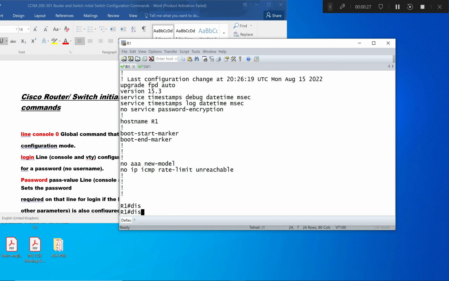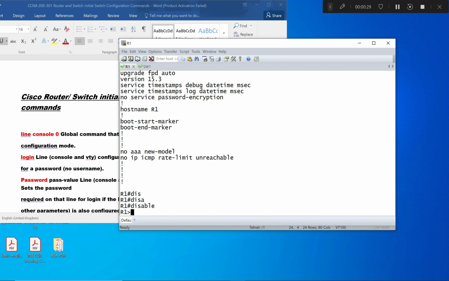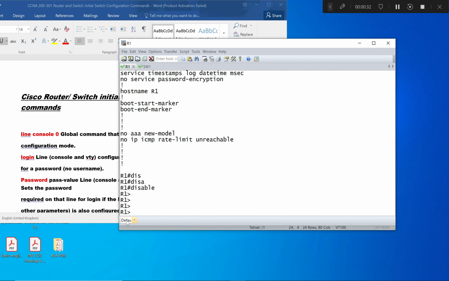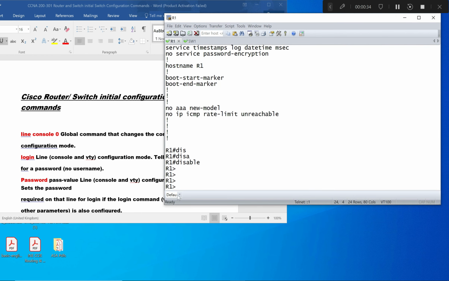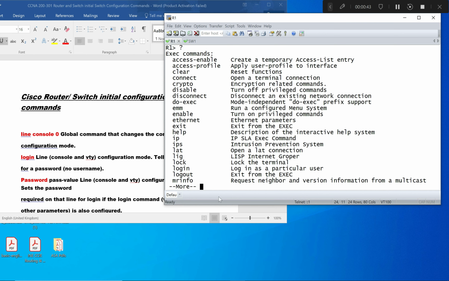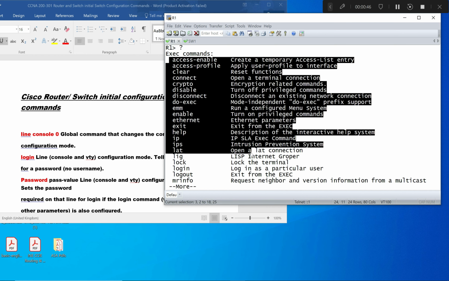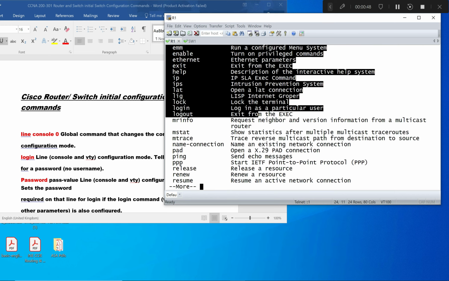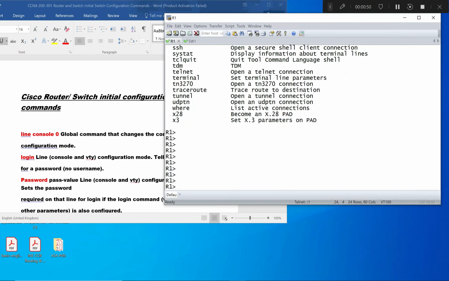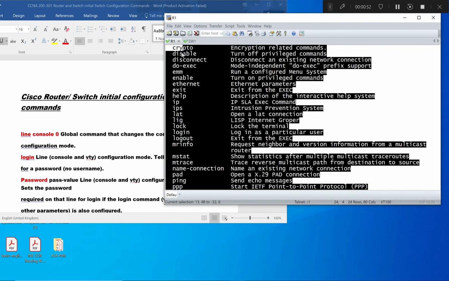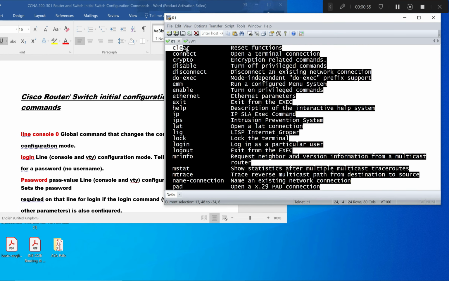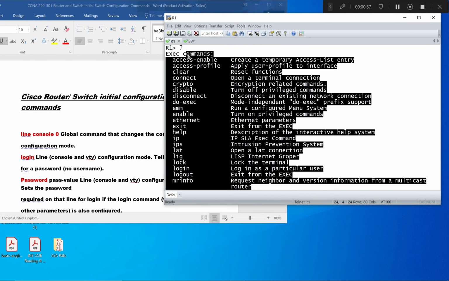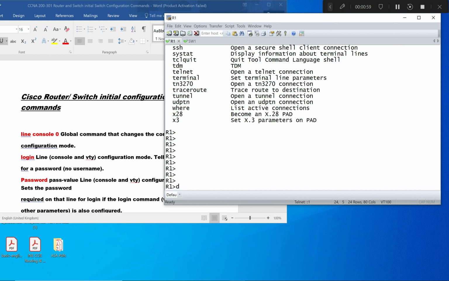So the first mode that you ever see in a router or a switch is called user mode. In user mode, if you give a space and a question mark, you see a very small number of commands that you can use. So they are very limited. Basically, you cannot do anything.